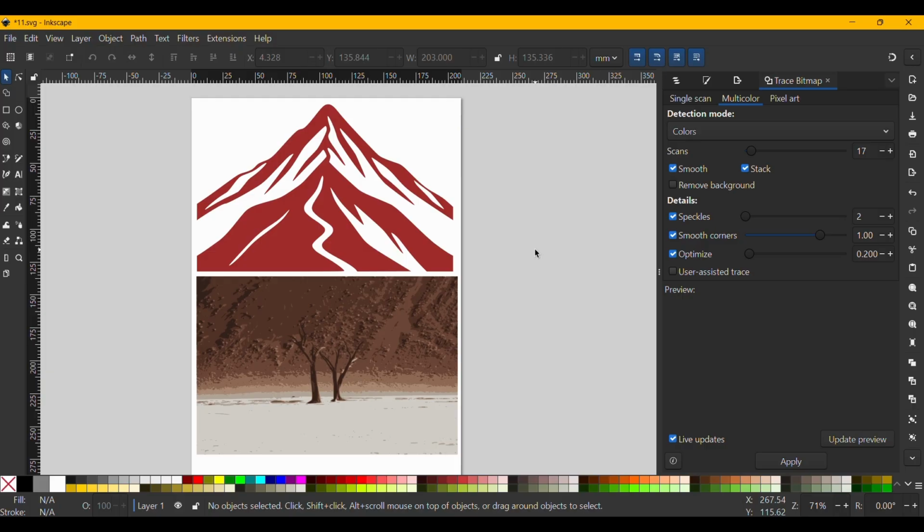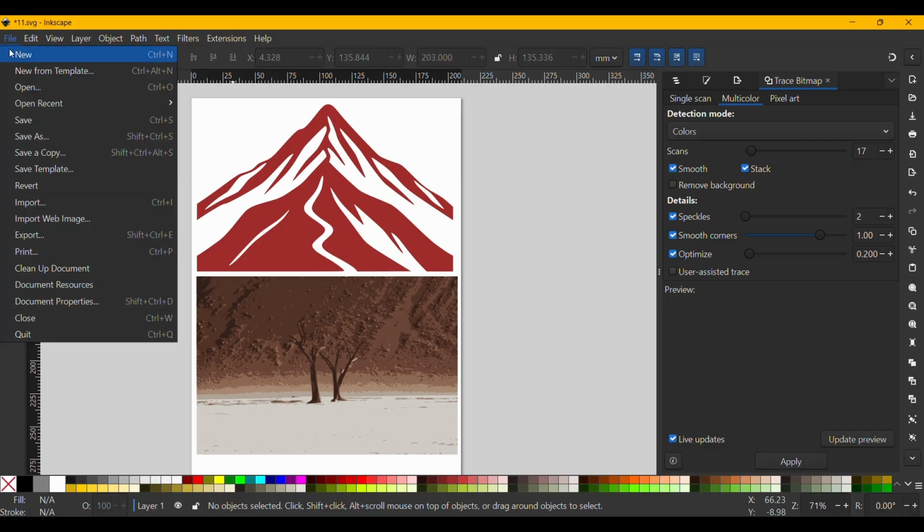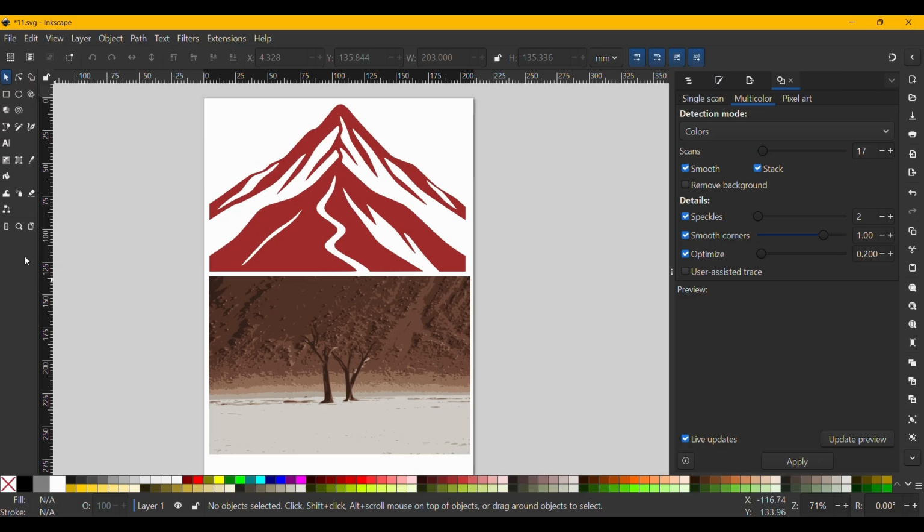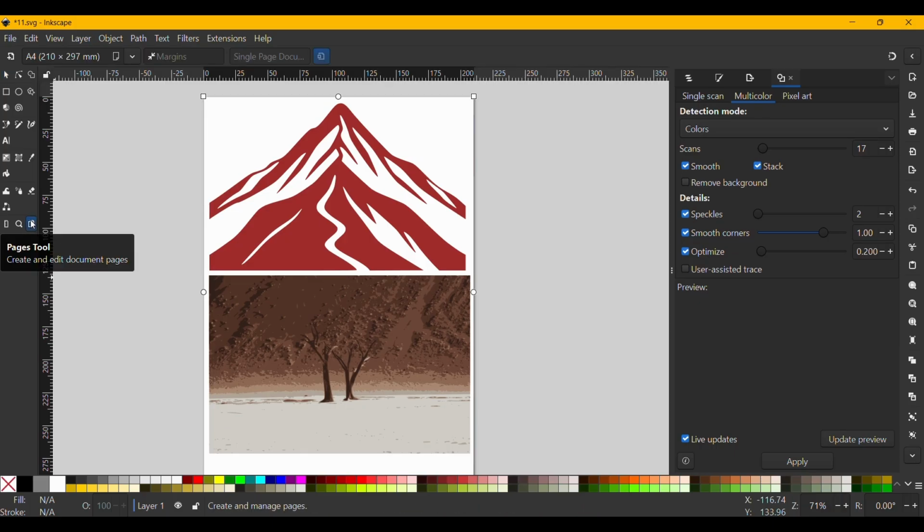Alright, let's jump straight into it. First, open Inkscape and create a new document. You can do that by clicking File and then New if you don't already have a project open. Once your document is open, look over at the toolbar on the left side of the screen. In newer versions of Inkscape, you'll see a tool called the Pages tool. The shortcut for this tool is Shift+P, which is a quick way to access it anytime. Go ahead and click on the Pages tool or press Shift and P on your keyboard.